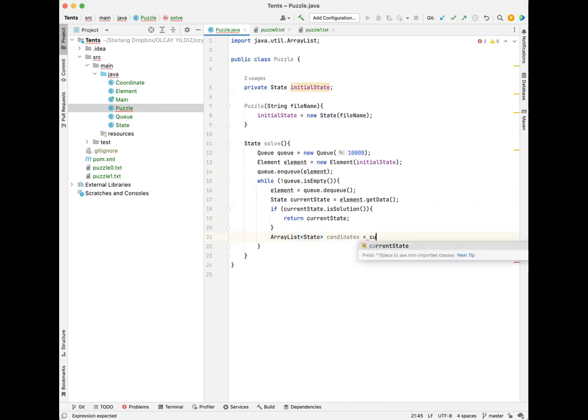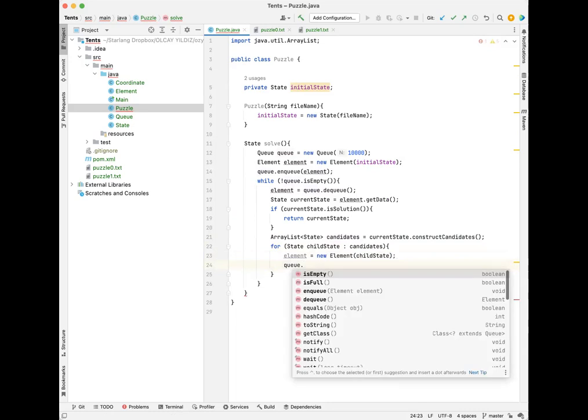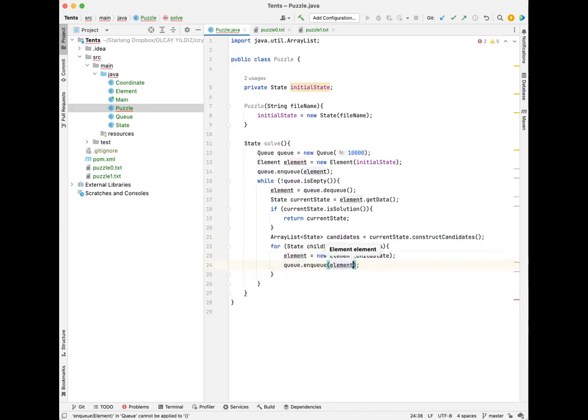candidates, which are actually current state construct candidates. And then for every child state, let's say, in candidates, we enqueue that as a new element. So, we have new element, child state, and then we add this to the queue and enqueue the element. And that's all. We actually return null here.